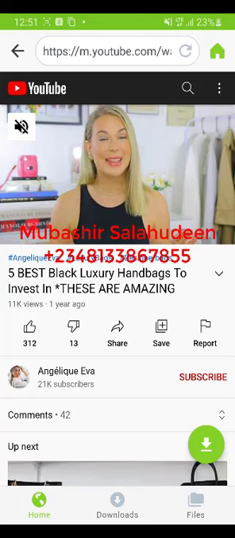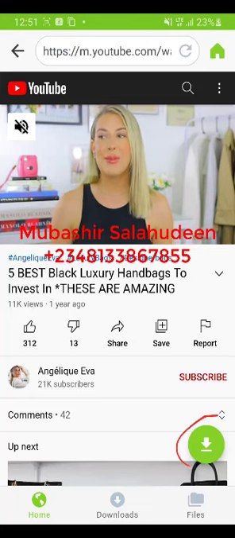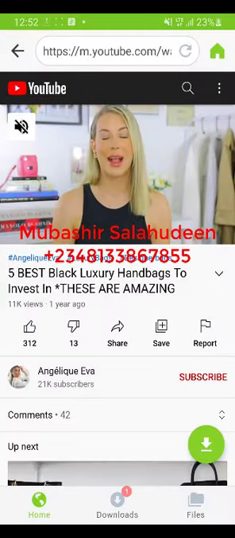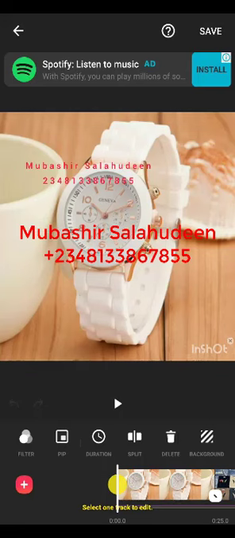And so now you see it has turned green. So you can download. You can just tap on it. Then minimum quality. Let me just download it. Download. Okay, so let's wait for it to download.